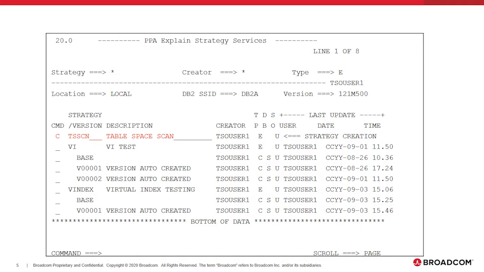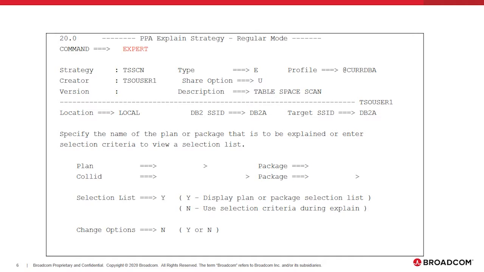In this panel, key in C in column CMD, which means we'll create a new explain strategy, and TSSCN as strategy name, table space scan as description. Then press enter. In this panel, key in expert in the command line, which means we will switch to expert mode to define an explain strategy. Then press enter.